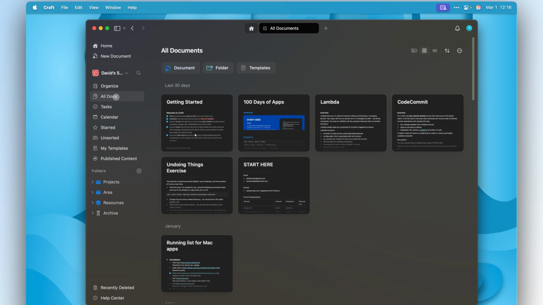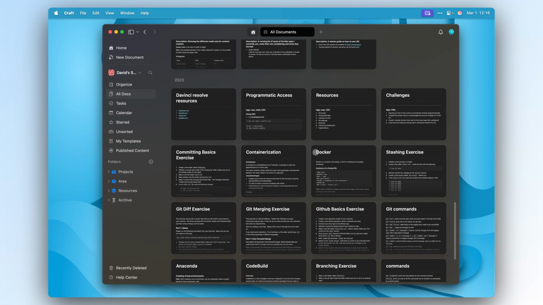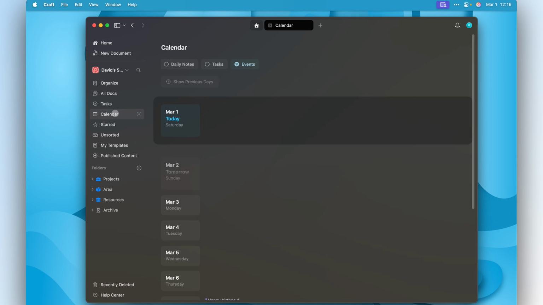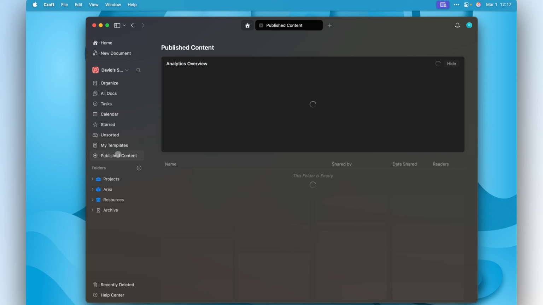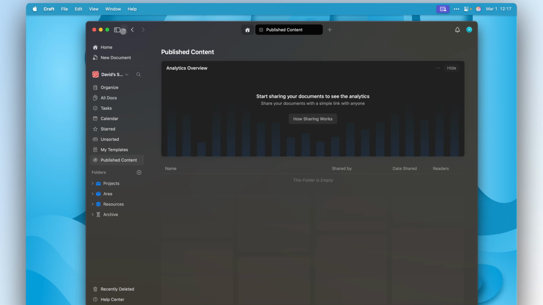In all docs, you don't see a list of your folders. It's just every single file that you have. There's a task pane, a calendar pane, starred, unsorted, templates, and published content. Very typical for a note app. And before I close this, there is an option here to customize sidebar.